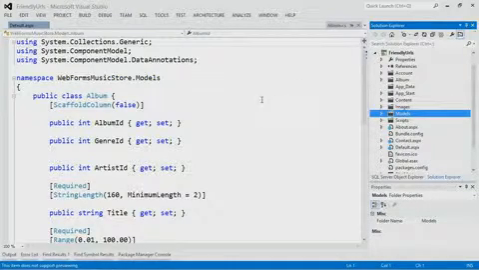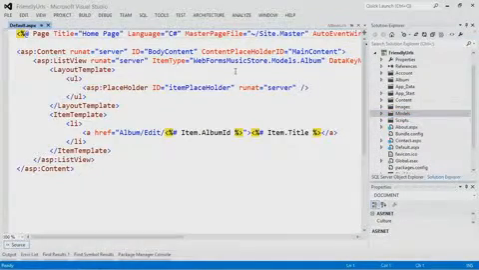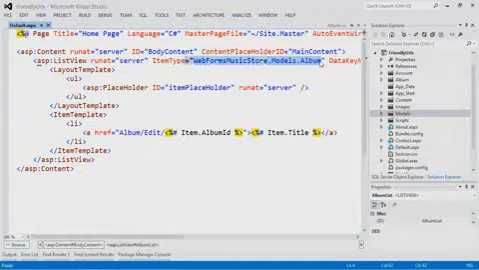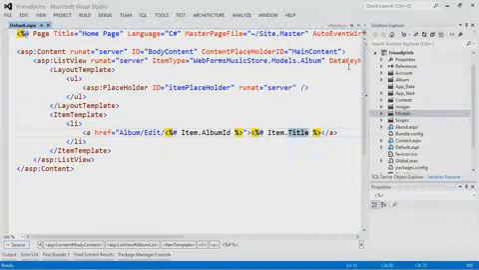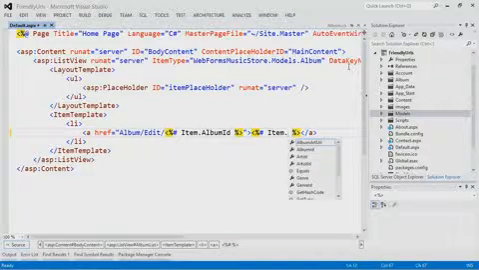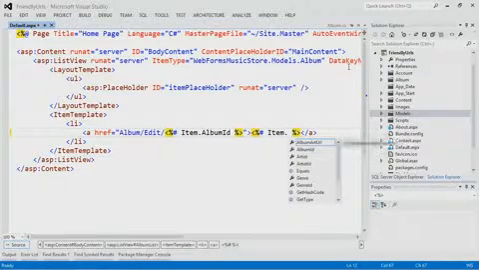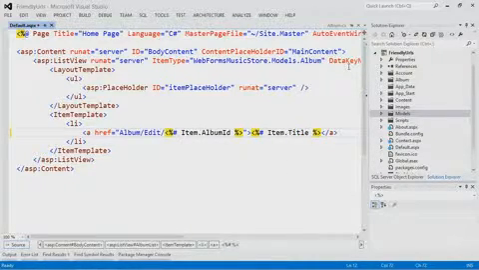So now if I go to default.aspx, the first thing I want to point out here is I've got an item type. So my item type I've defined at the top. And then when I'm binding to it, this is a list view. And so here I've got item dot, right? And I've got title and ID and all that kind of stuff. So the list view knows that you're talking about albums.